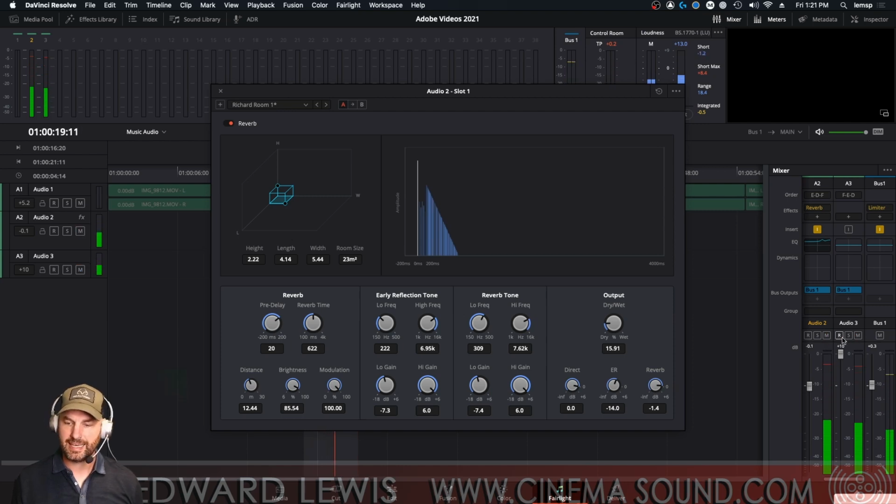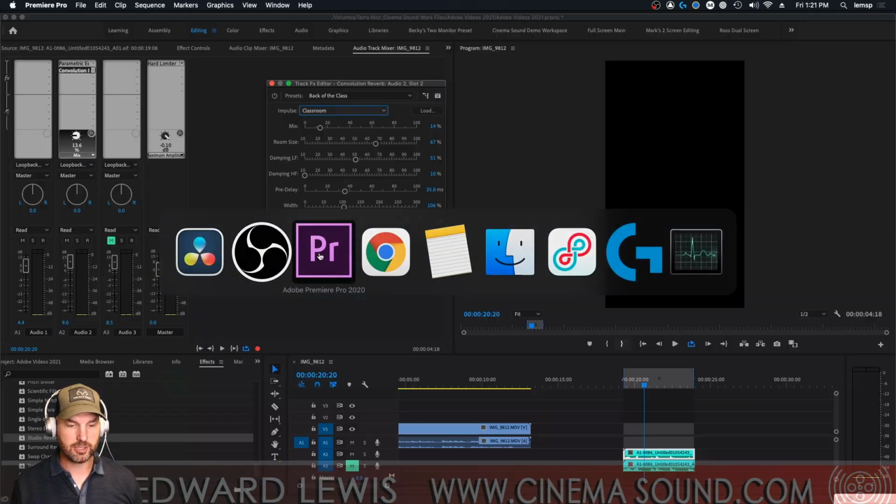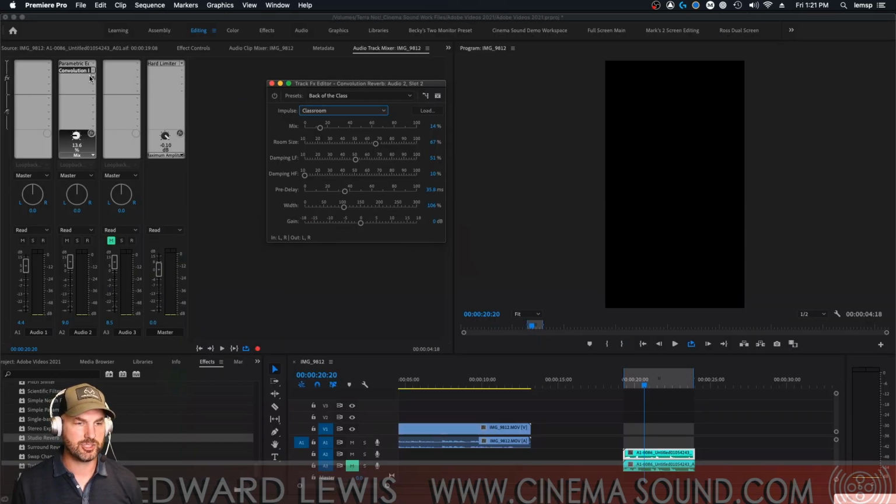Yeah, that's pretty good. You know, this reverb has a little bit of a tinny ring to it, and some algorithmic reverbs have that. Let's take a look at Premiere now. Here in Premiere, I've instantiated their convolution reverb.